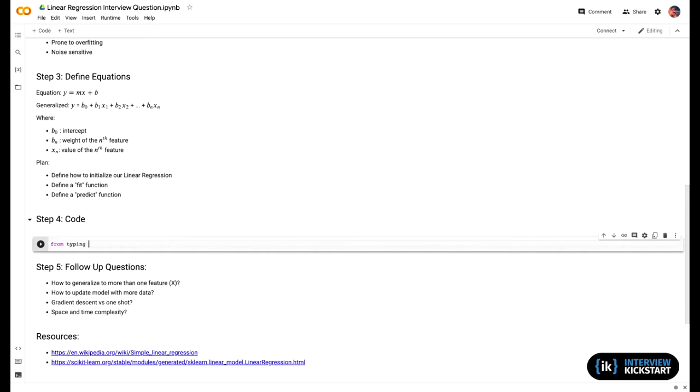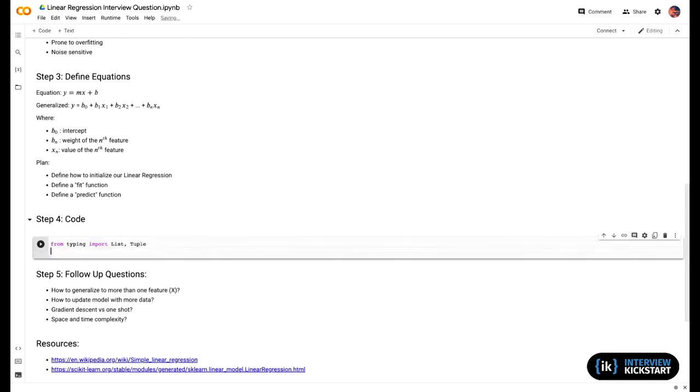So we're going to do from typing. We're going to strongly define a lot of the different types of variables that we're going to work with. This is for the sake of example. If you're actually writing the code in an interview, you don't need to do this, but this is to get the most concrete example on paper that we can. So from typing, import list and tuple. Then we say from random, import.